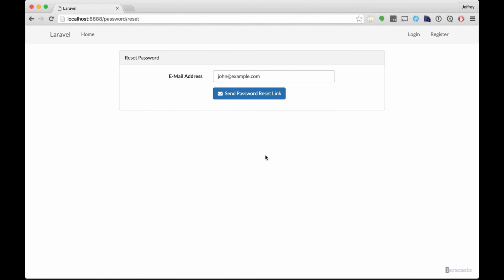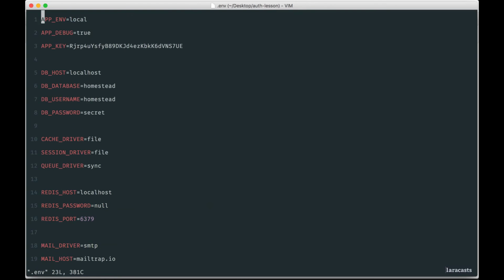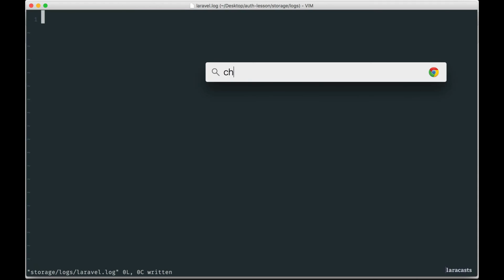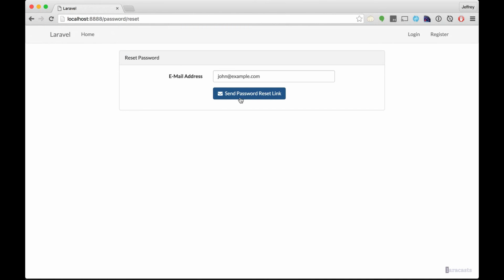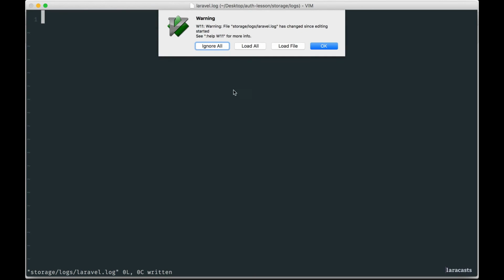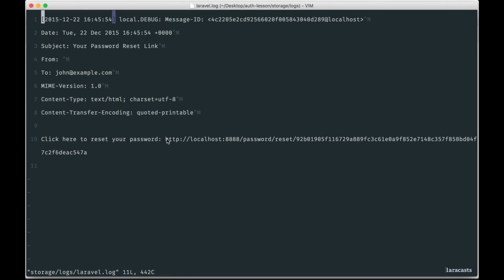But real quick, before I send this, I want to update my mail driver. I can do that through my .env file. And if I scroll down, yeah, for local development, I do want to use the log driver. And that way it just logs it straight to the storage/logs/laravel.log file. Okay, so let's clear that out, go back to Chrome, and see if it works. Send password reset link. There we go. So if we go back, yep, there we go. Here's our email. So let's try it out in the browser.